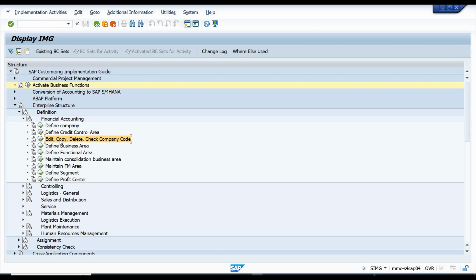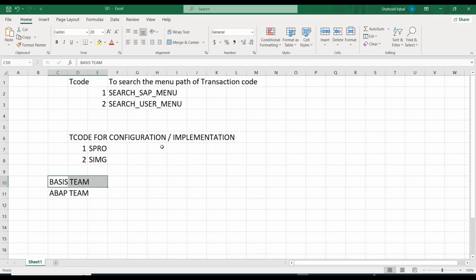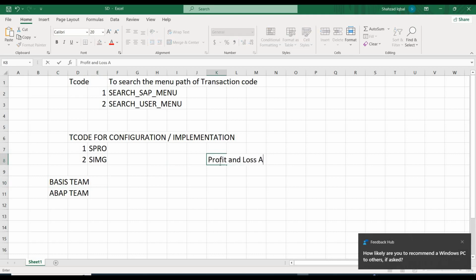So this is the real obligation: to provide the balance sheet and profit and loss account to that organization at the end of each financial year. To fulfill this obligation, it is necessary to create a company code, because of two things. One is the profit and loss account, and the other one is the balance sheet.